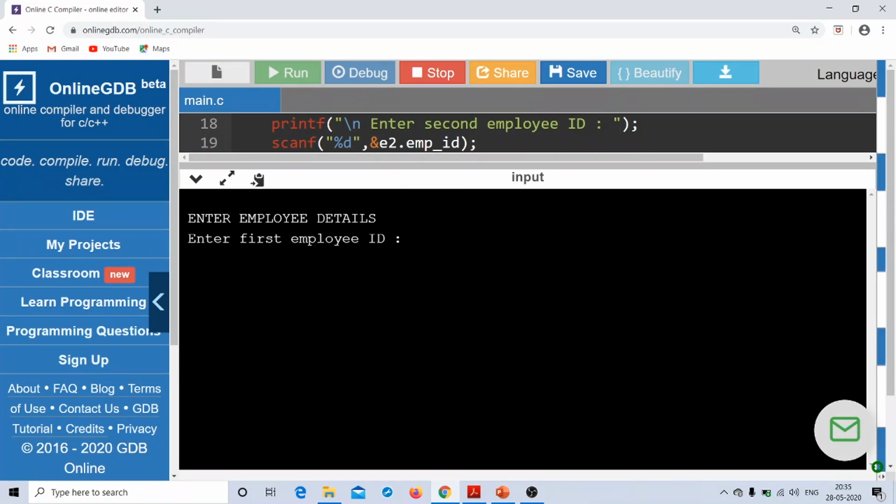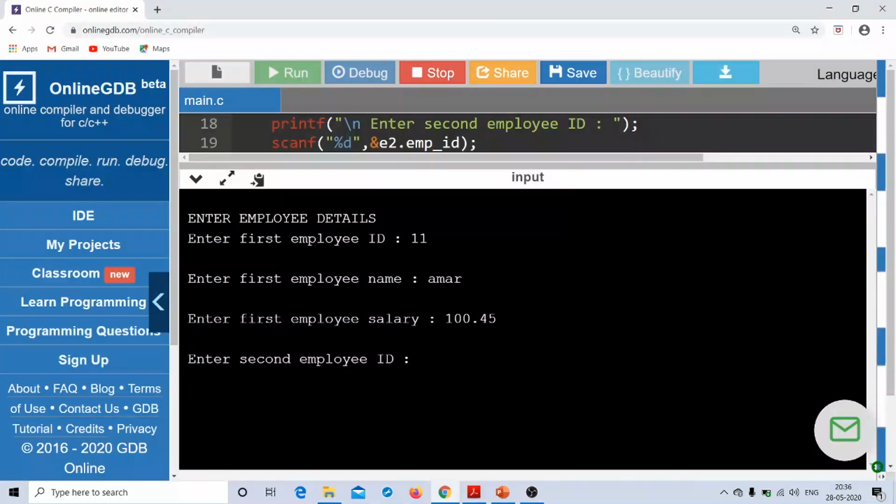Okay, so I'll just enter the first employee ID as 11. I will hit enter, right? So that is what it is asking. Enter first employee name. I will just say Amar. Okay, and it is asking for my first employee salary. Let us say 100.45, right? So these are the details of my first employee.